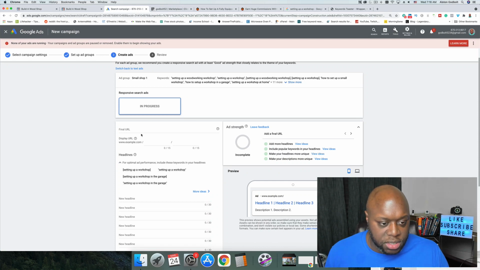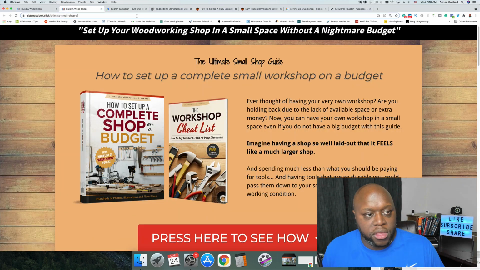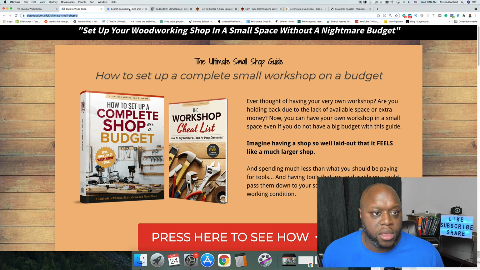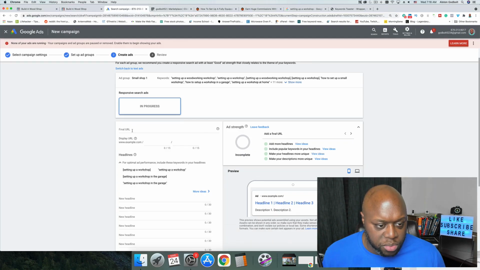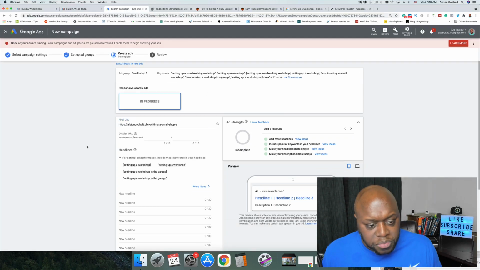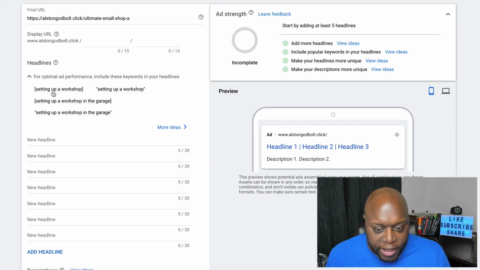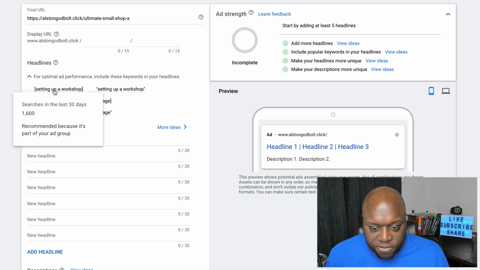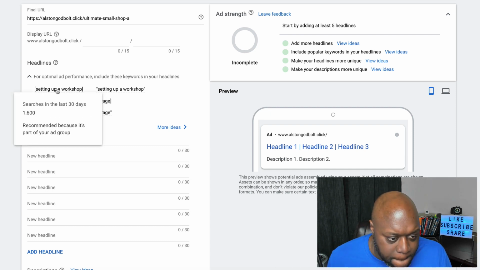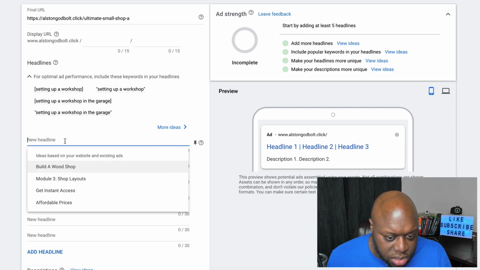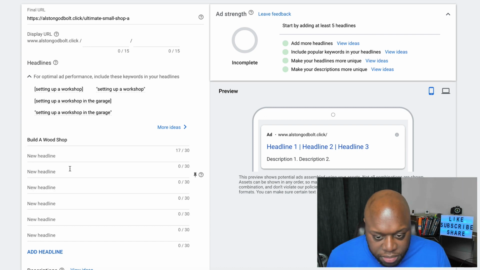You don't want to accidentally forget that you have been working. So, all right, let's go back and get this final URL here. We're going to copy this, jump back over, and put in our final URL. And then what we can do is headlines. It looks like they now recommend headlines for us, which could be pretty cool. Let's do build a shop.